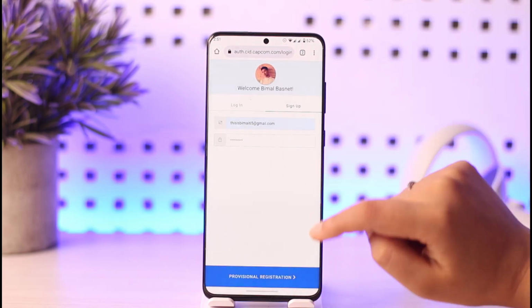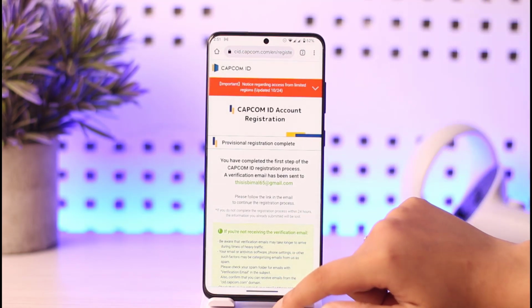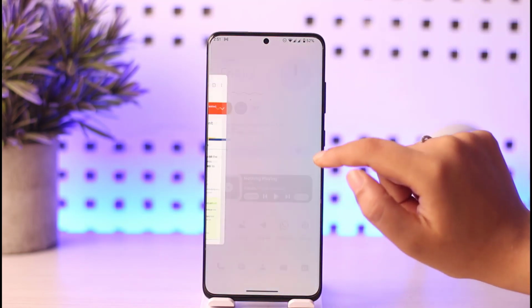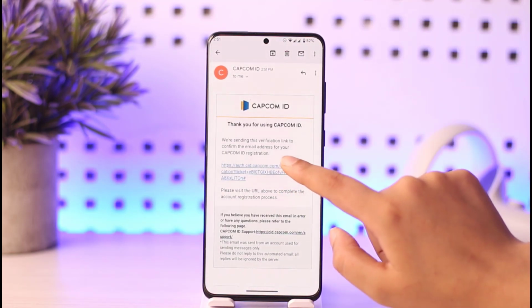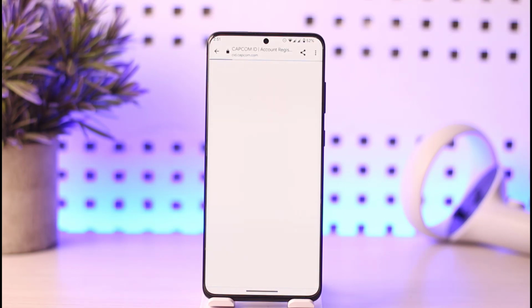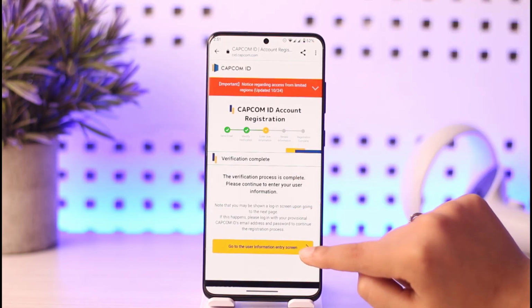And once you're done, tap on this provisional registration, and what you're gonna do is simply go ahead, open your email address, tap on this email that we just got, and tap on this link over here. This is for the confirmation, and we have already done the confirmation. Go to the user information entry screen, tap on this one.